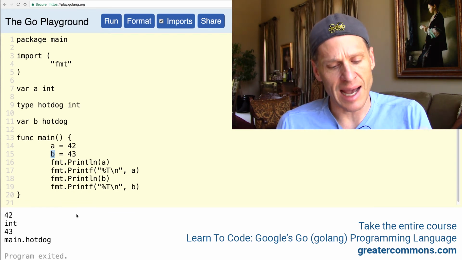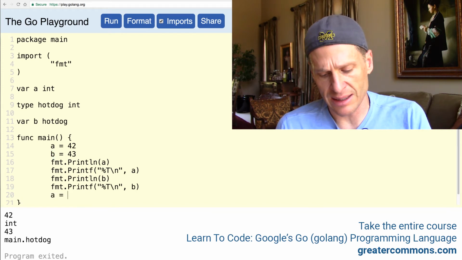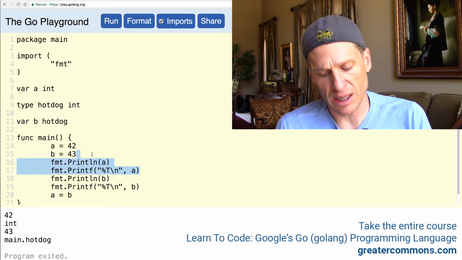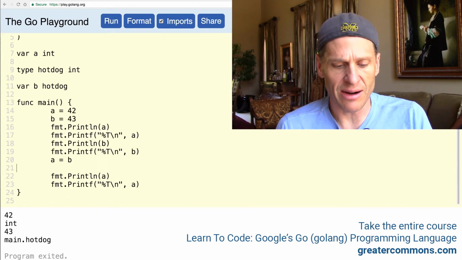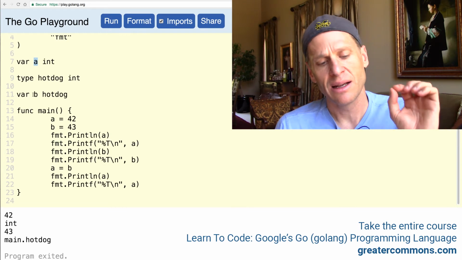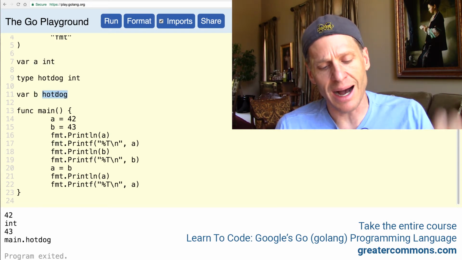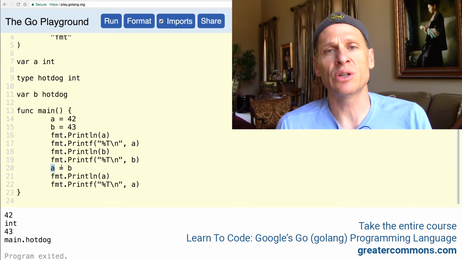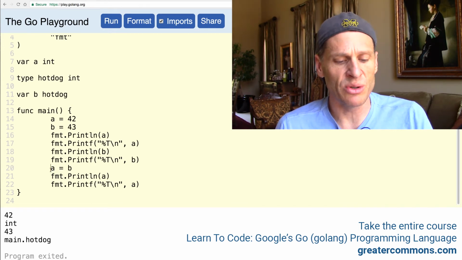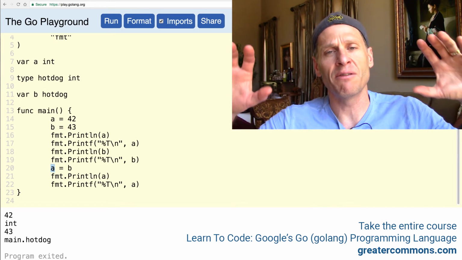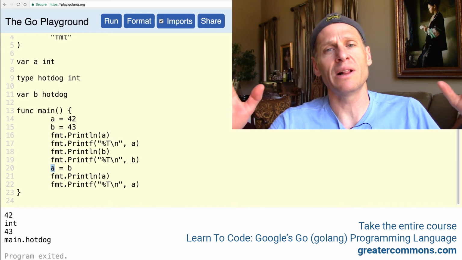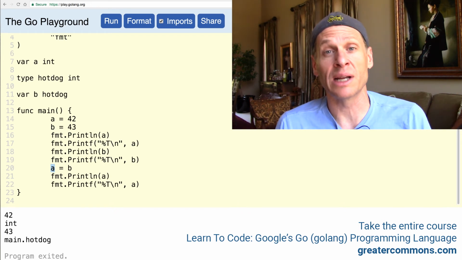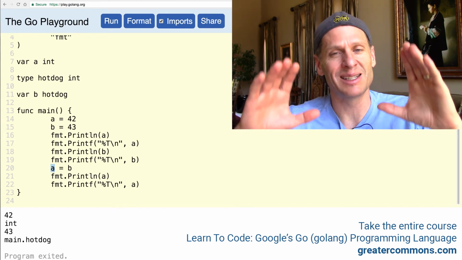Now, Go is a static programming language. So can I come down here and do a is equal to b, like assign b to a? You cannot do this. The reason you cannot do this is because those are two different types. If I have declared that a is an int and b is of type hotdog, then we can't take something of type hotdog and assign it to something that stores type int. Those are two different types. And in a static programming language, you do not dynamically change. When you've declared that a variable is of this type, you do not then willy-nilly, the next line of your code, say, I know I said that was an int before, but now I'm going to store a string in it. You can't do it. It's static. It doesn't change.